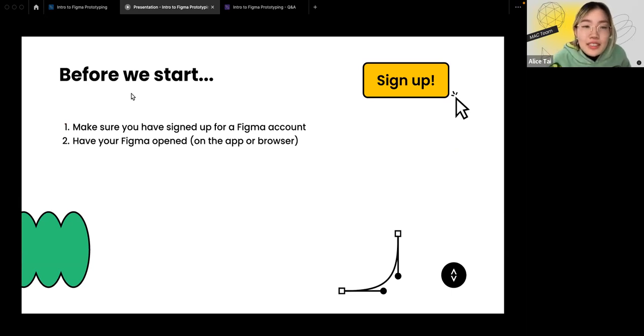Before we start, just making sure that everyone has signed up for a Figma account. If you haven't done so, go do that now. And also, after you've done that, have your Figma opened. You can use the app or the browser. It doesn't matter which, both will work perfectly fine.